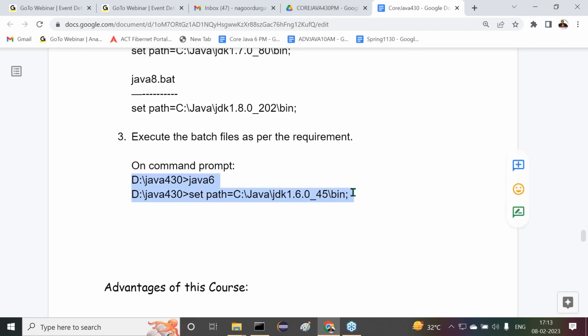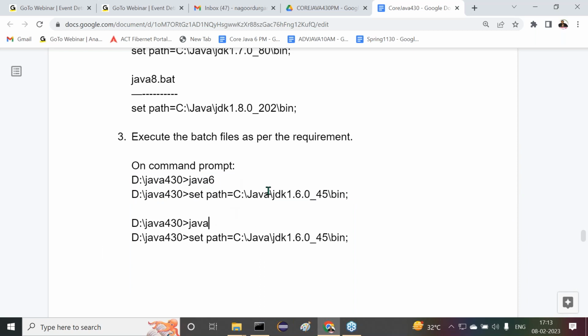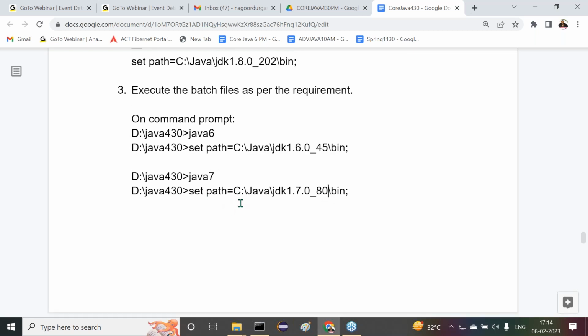Similarly, the same case is going on, now observe carefully. In the same way, if I type Java 7 and click on the enter button, what is going to happen? Which setup will be executed here? Automatically the Java 7 setup is going to be executed: set path equal to C:/Java/JDK 1.7.0_80/bin. Similarly, if I type Java 8 on the command prompt in the respective location, automatically set path equal to C:/Java/JDK 1.8.0_202/bin will be executed.